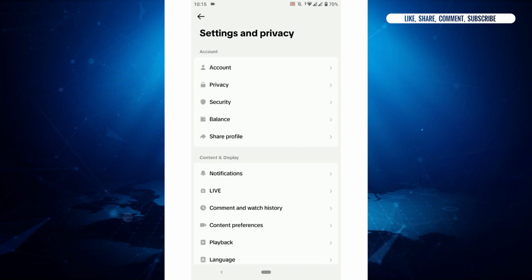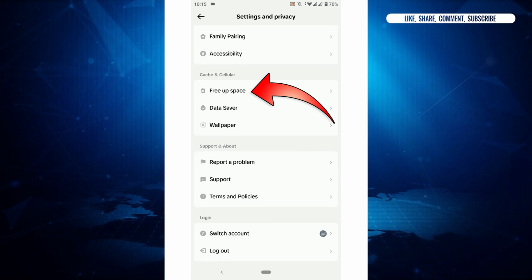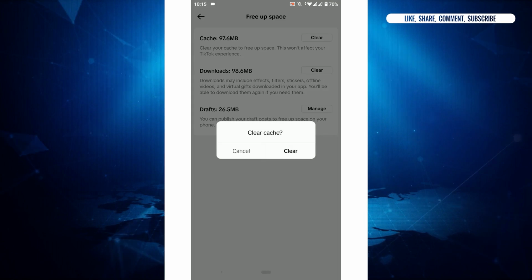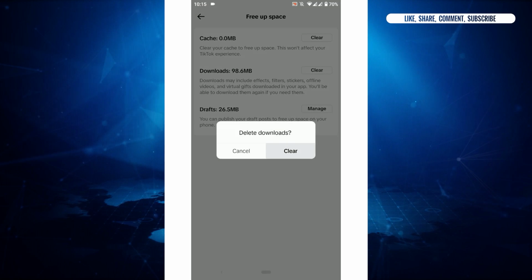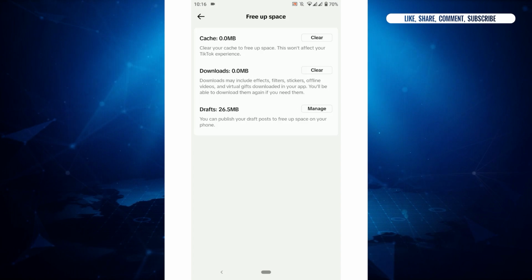In settings and privacy, scroll down to the bottom and there you can see the option free up space. Tap that. And here you need to tap on clear cache. Tap on clear. Then again you need to tap on clear downloads as well. Clear downloads, tap clear. Both of these are to delete the cache and the downloads.